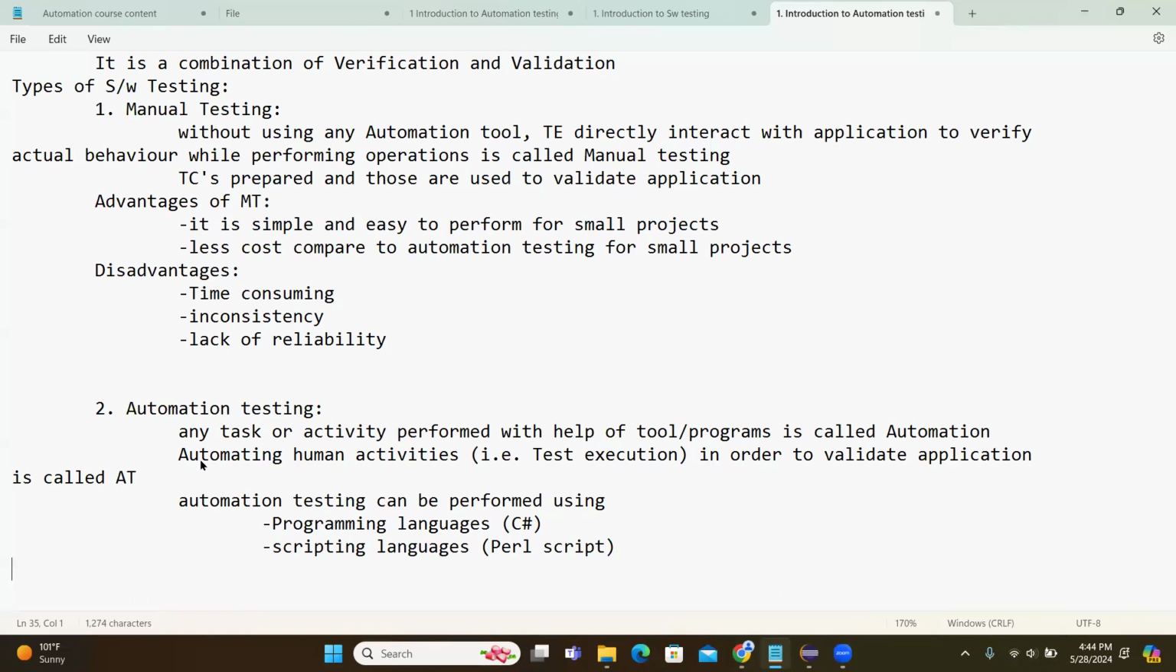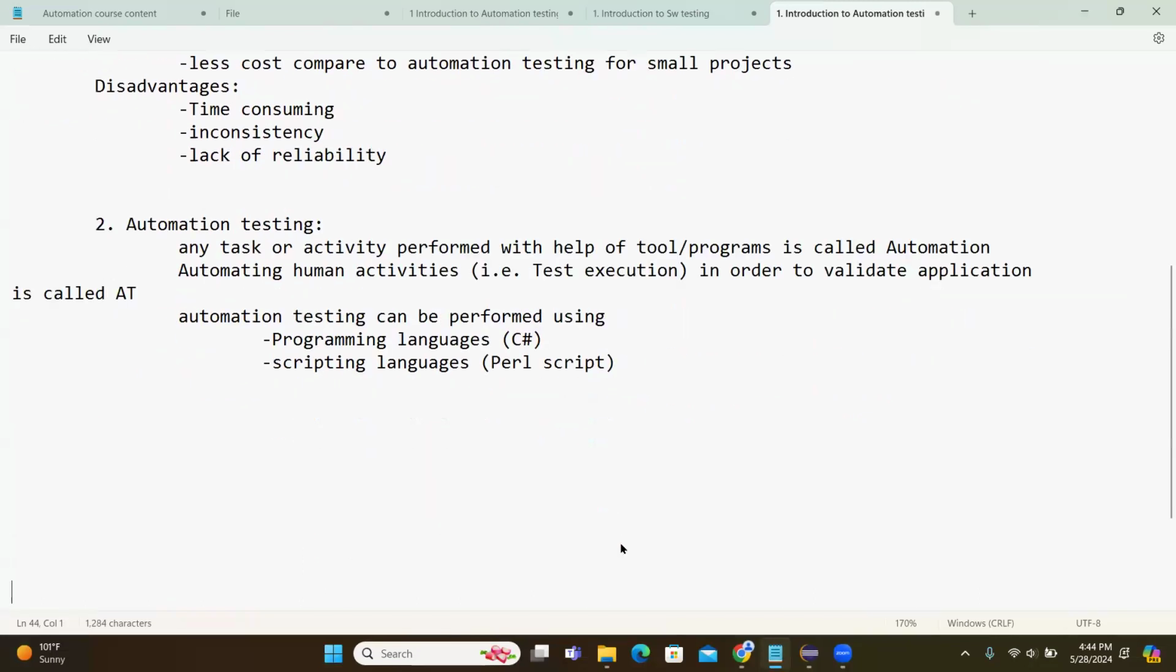But directly using a programming or scripting language will be difficult. Suppose you have programming knowledge, and I ask you to do a multiplication by giving you a calculator. Are you going to use the calculator or write a program? If you have the calculator in your hand, you are going to use the calculator instead of writing the program. In the same way, to do testing, they introduced tools for automation testing.